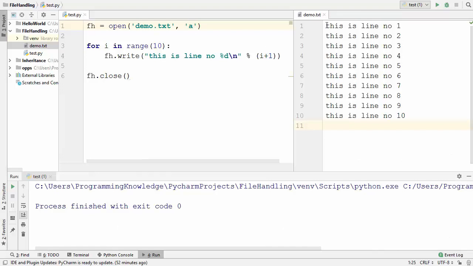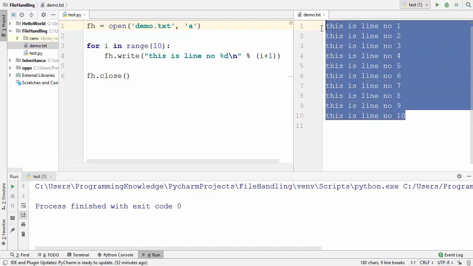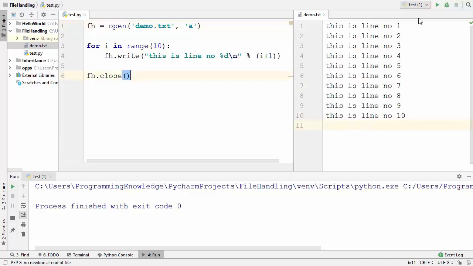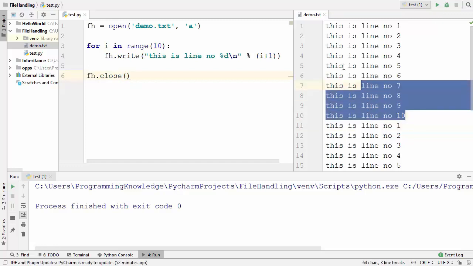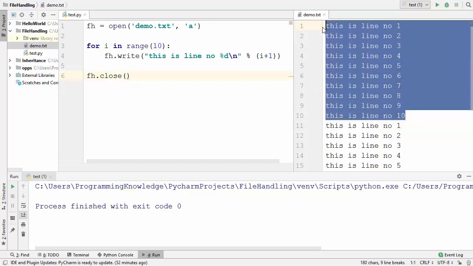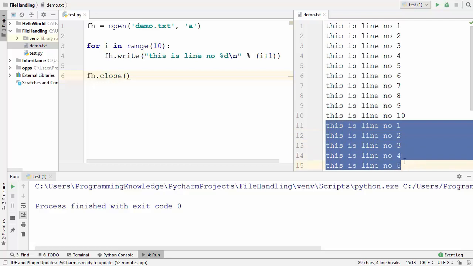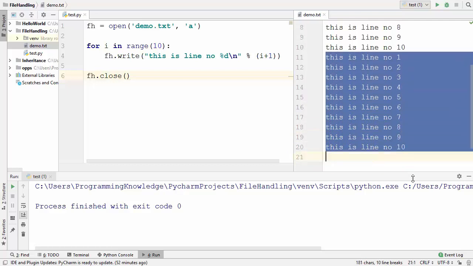You can see this is the previous content of the demo.txt file, and now when I run the code, you will see the previous content is staying there and the new content is appended to the same file. So a we use to append to the existing content of the file.